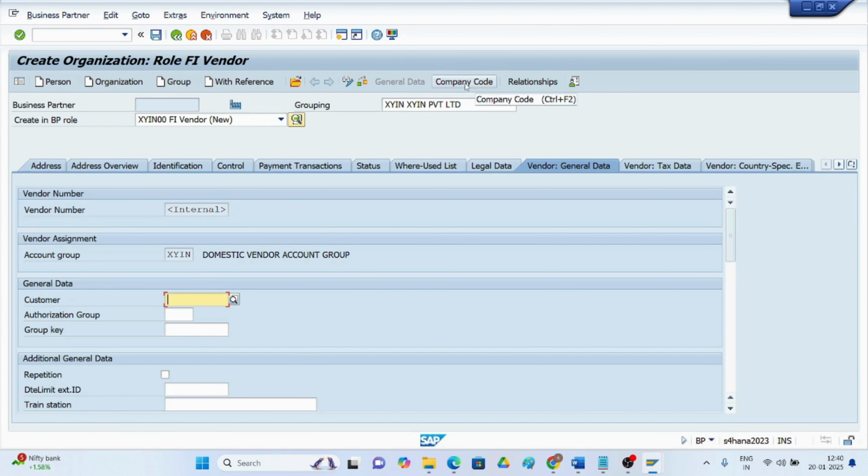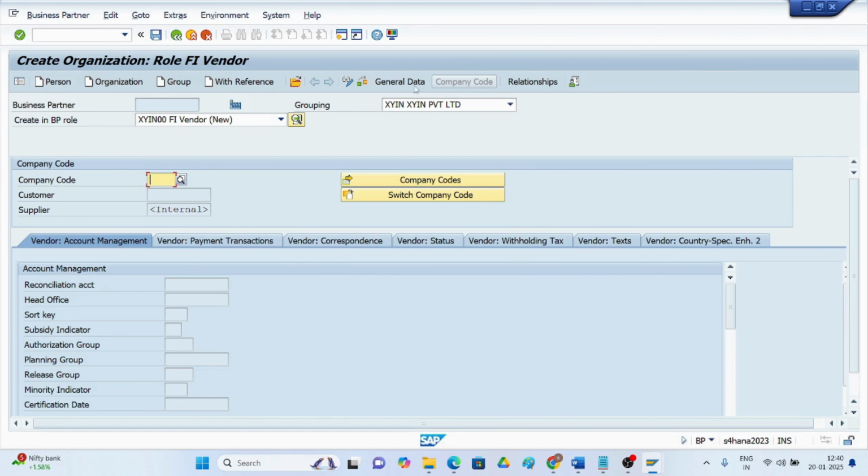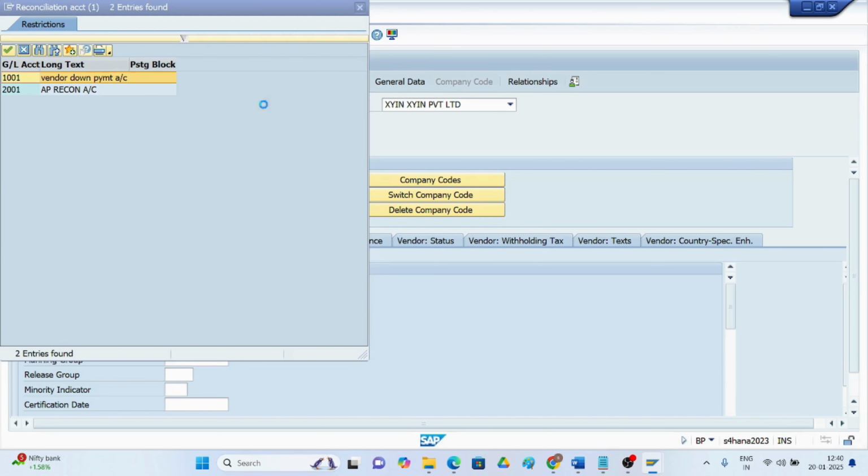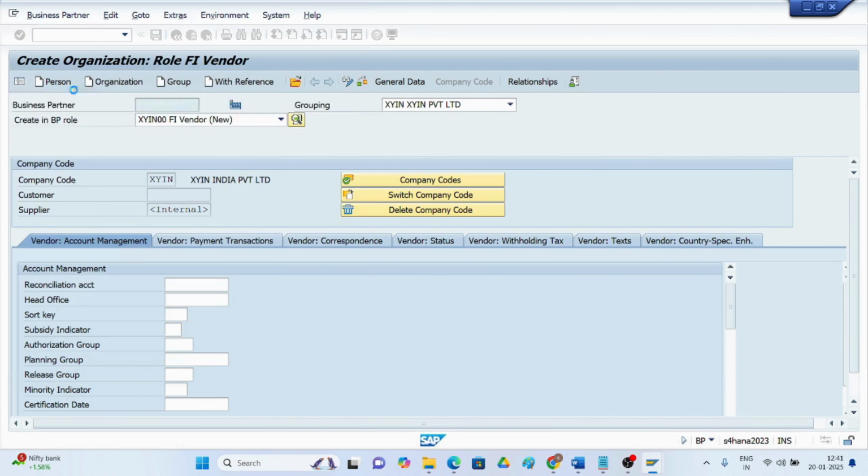I want to go with the company code data. Why? Because FI data will be available here. If I go for the vendor, purchase organization will be there. So now we are creating for the FI, financial accounting. For which company code are you creating? XYIN. Just press enter, and you have to link the reconciliation account which was created by us, like the AP reconciliation account.